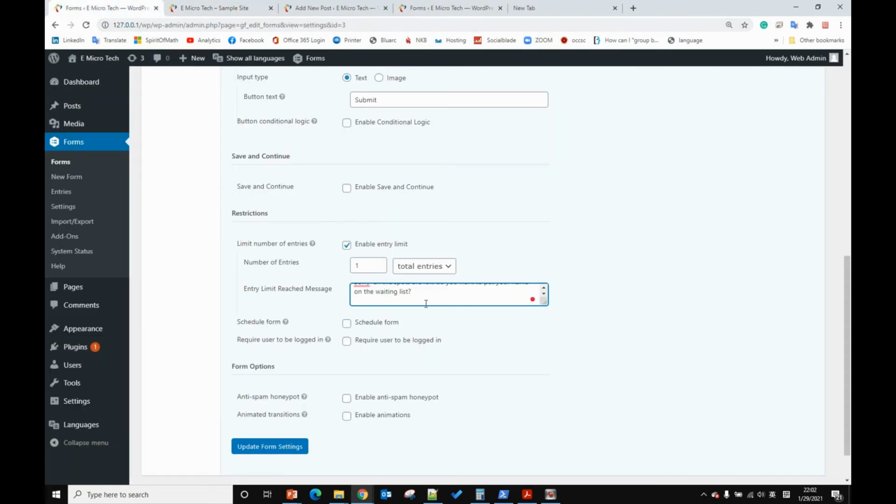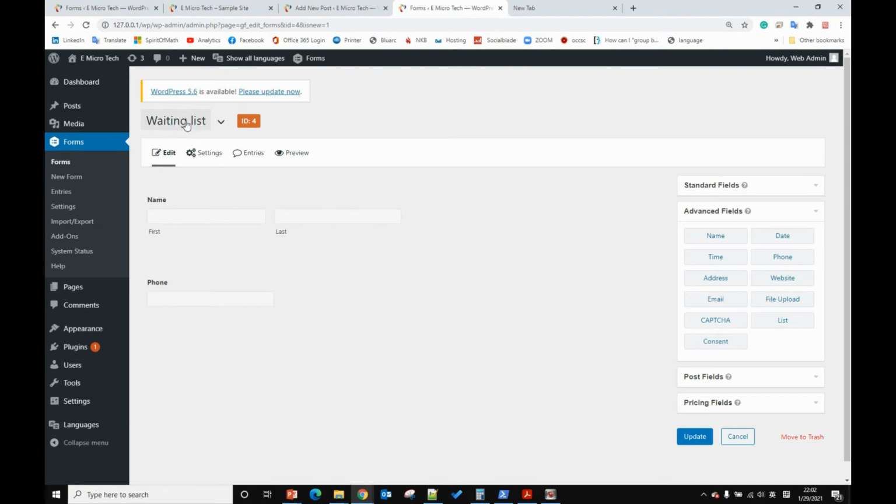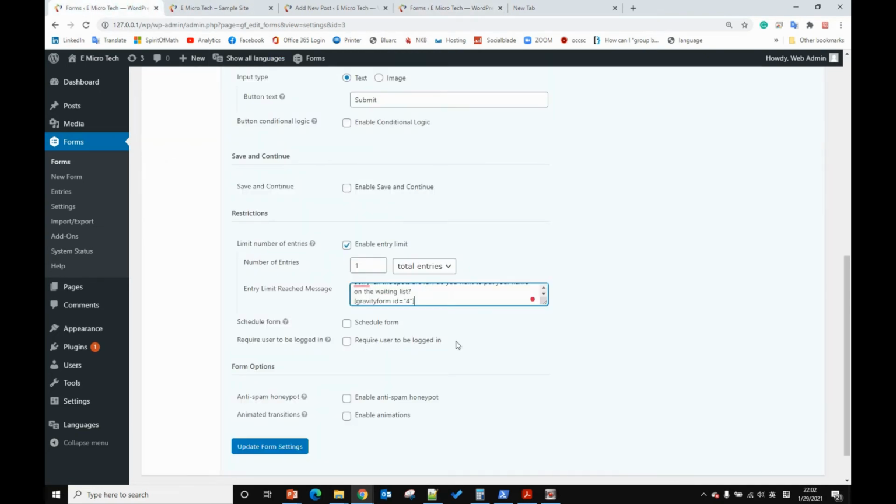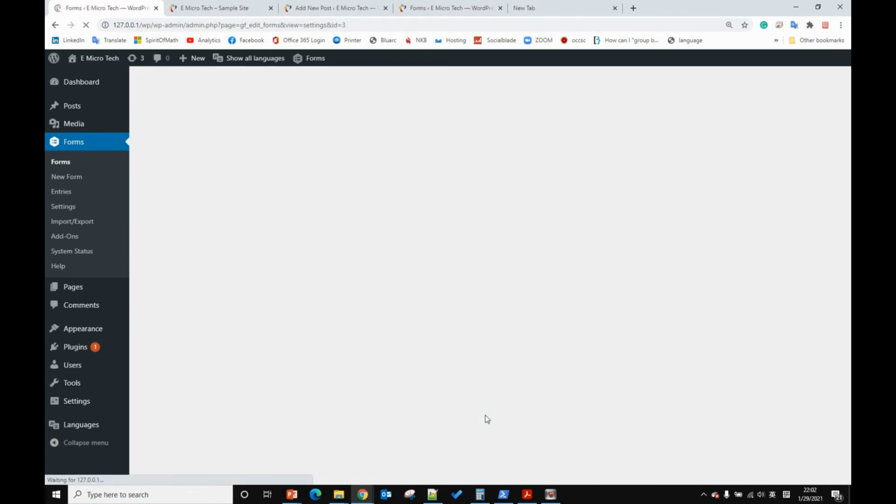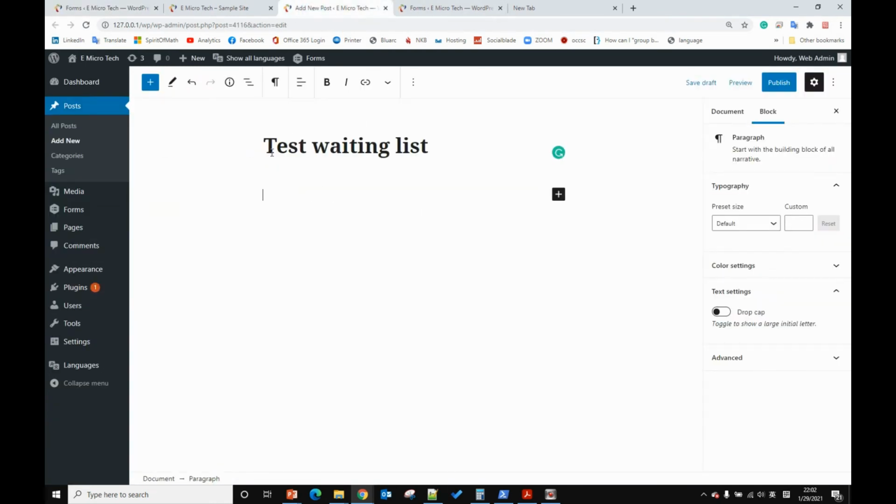Let's go back to the registration form again. So we add the shortcode here, ID equal to 4. Okay? Because the waiting list ID is 4. So we add a Gravity form with ID equal to 4. Let's copy it. Update form settings, and because we have the test waiting list post here, we'll add a shortcode here.